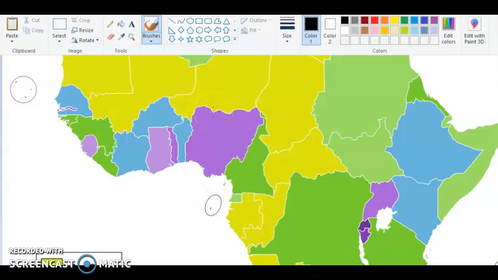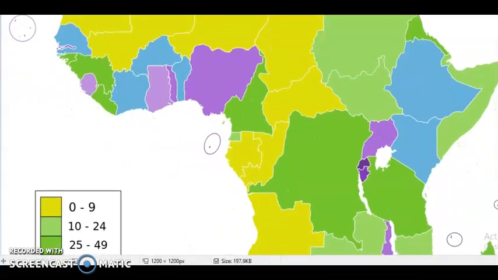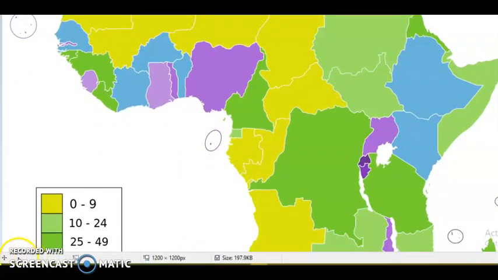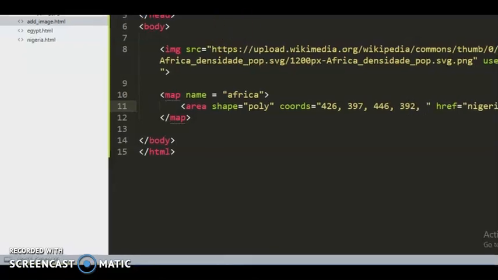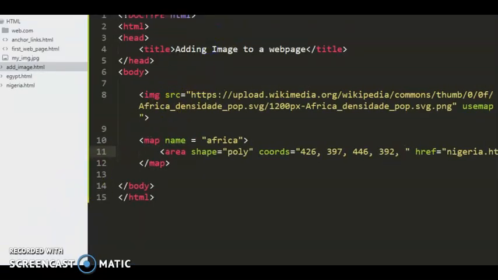We'll grab this one right here, and then we have 445, 391. Now take note, it's showing me the coordinates down here. So we have 446, 392. That's quite okay. 446, 392, and then we can just continue getting more coordinates like that.